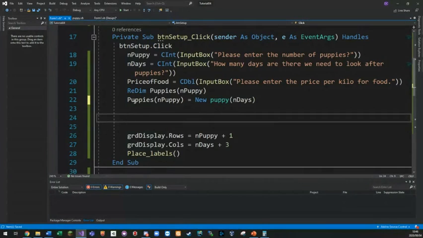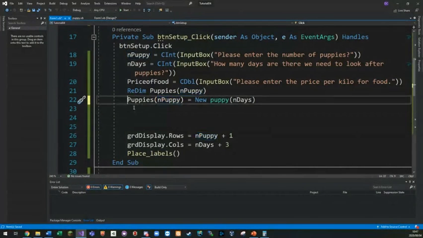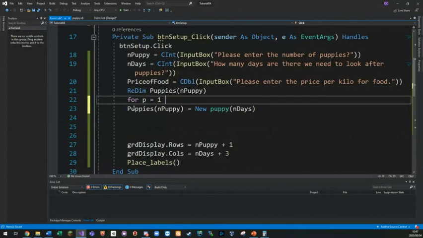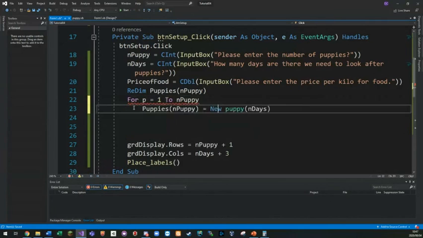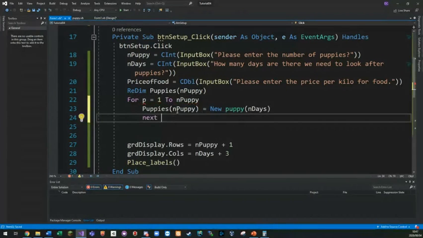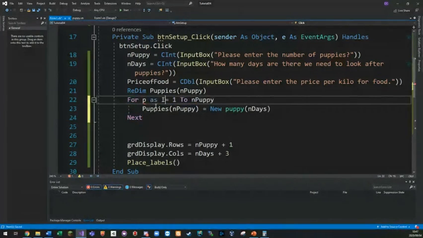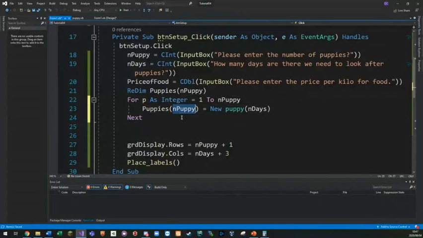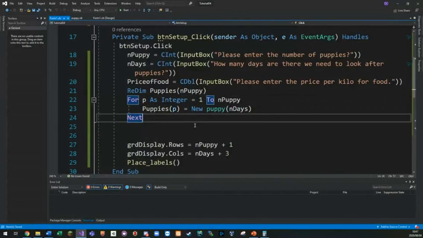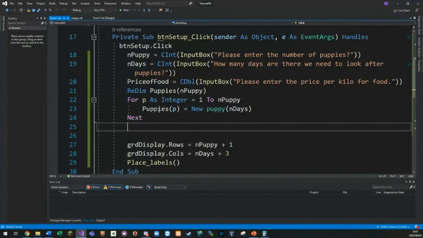Ladies and gentlemen, if I do this, there's no error. I'm only creating an object for which puppy? This is not going to be all the elements, it's going to be n puppy, correct? So I need to say for p equals 1 to n puppies, p is integer, p. So now I'm saying for each puppy, create a new object and give it a number of days.